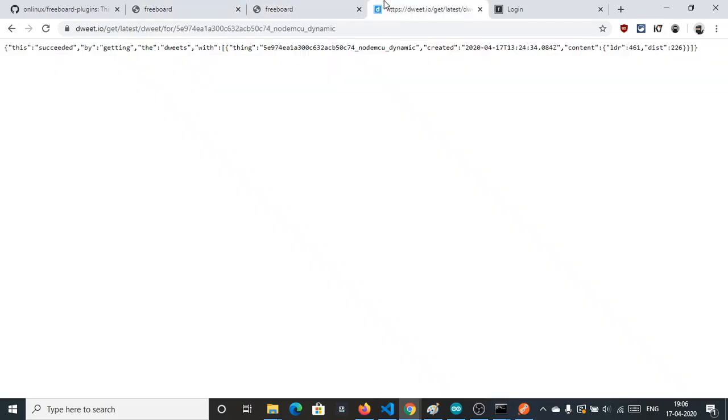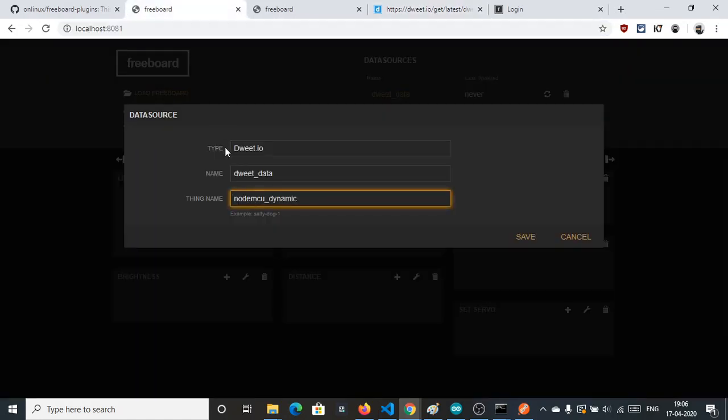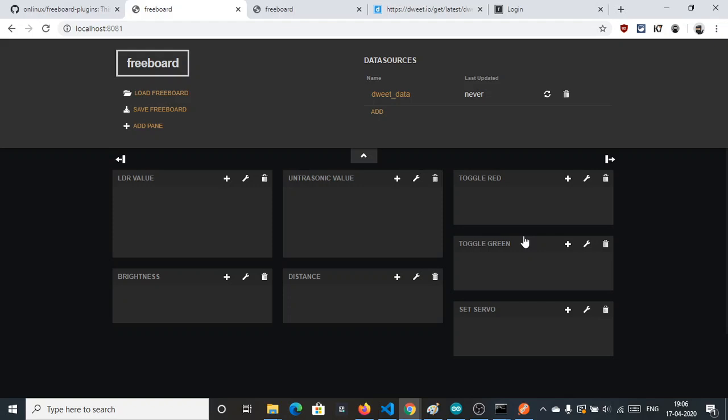Our thing name is this prefix for the specific user, underscore this, and NodeMCU dynamic for LDR and ultrasonic. Let's check if the data is coming here or not. Make a refresh here. Let me check the session.